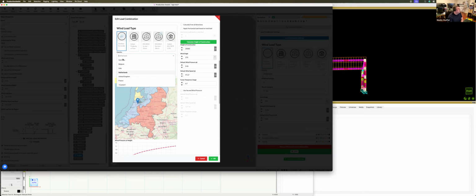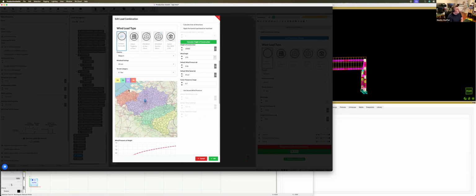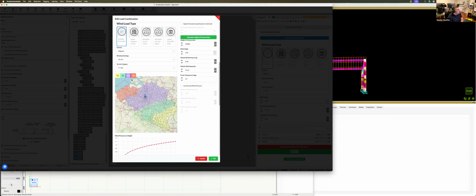We've added some new countries in here. So we now have Belgium and Italy. If you, for example, click on Belgium, they don't have the wind load settings 1, 2, 3, but have it based on the wind speed: 23 meters per second, 24 meters per second, and 25. And you see they also have slightly different terrain categories in here that you can use.